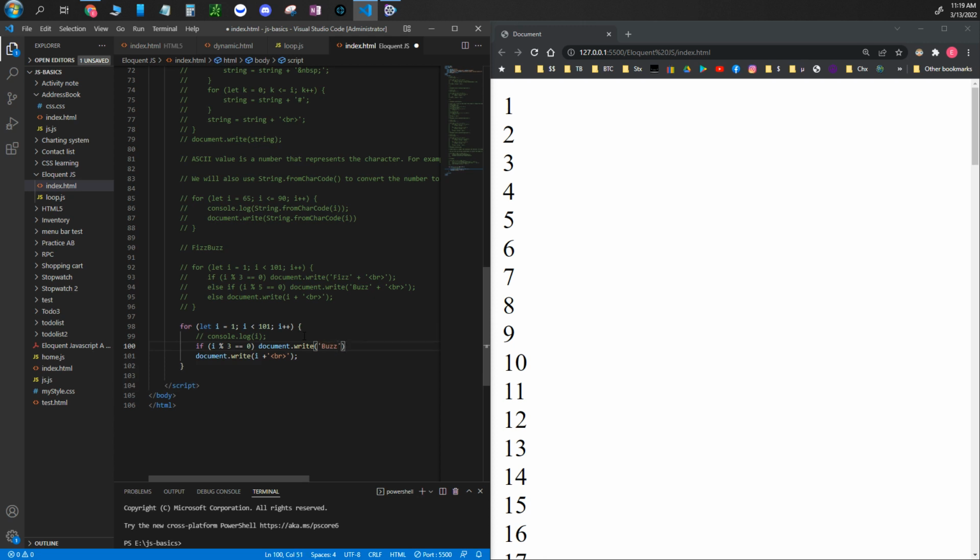Let's see what happens. I save it. There you go. Instead of 3, there's a fizz. Actually, I had typed buzz, but we want fizz here. Fizz instead. And then plus, we want to go to the next line, so we have to add a BR tag. Okay, so that's where it is.